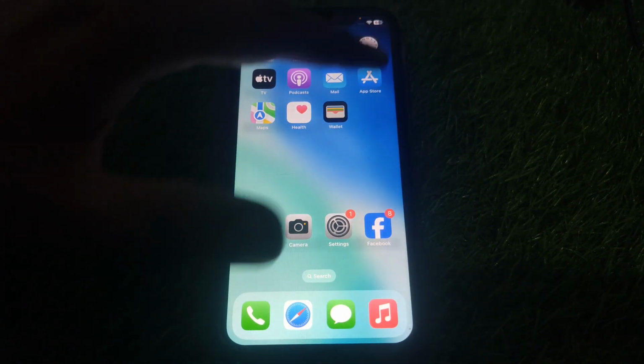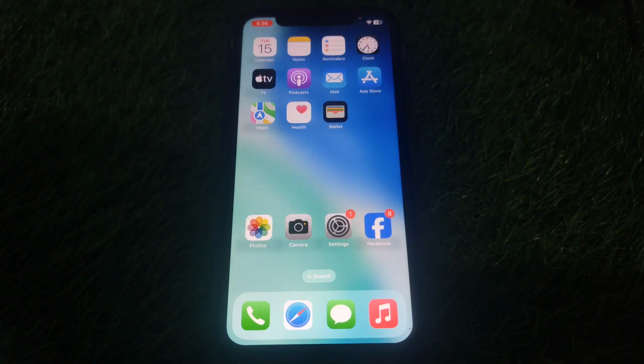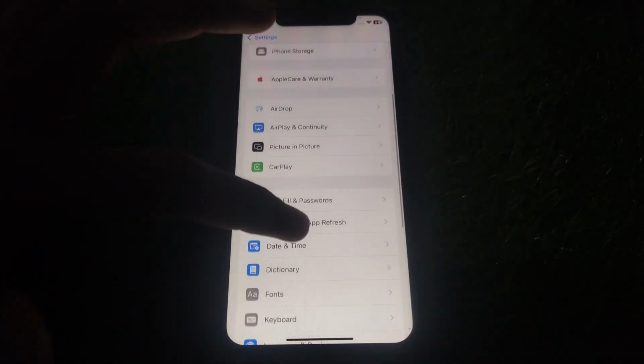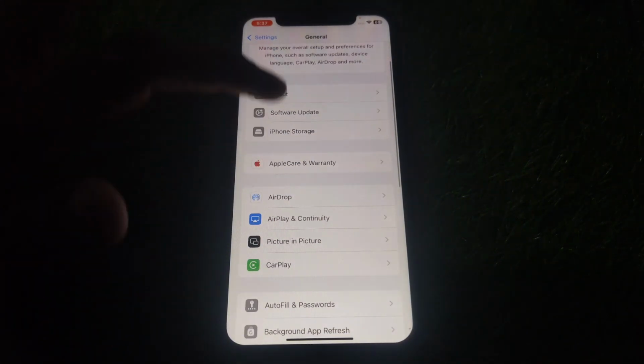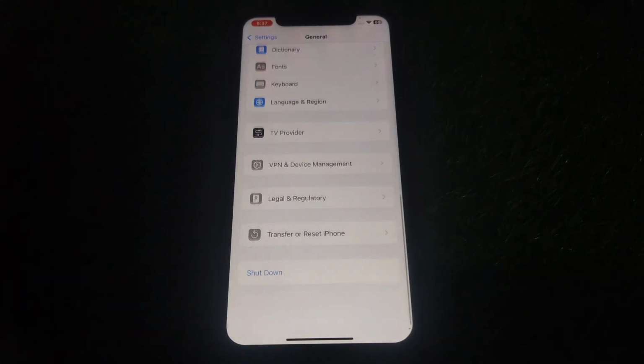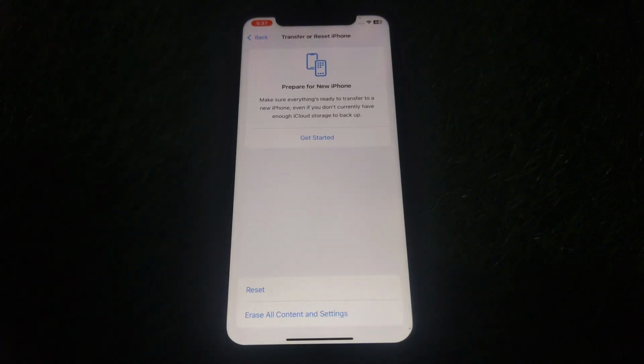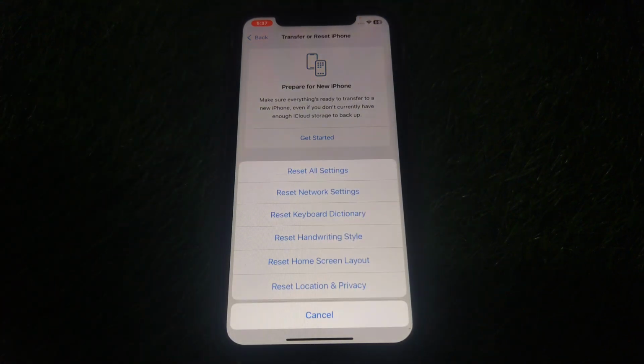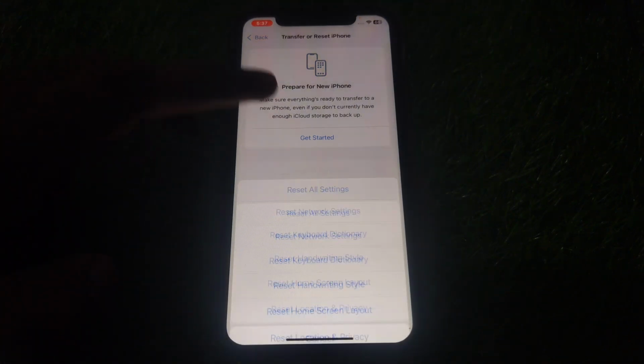So first of all, you have to make sure that you are connected to a proper Wi-Fi and internet connection. And after that, what you have to do next is simply go to settings, and here you have to go to general. In general, you have to scroll down until you find the option of transfer or reset iPhone. And here you have to click on reset, and you have to reset all of your network settings.